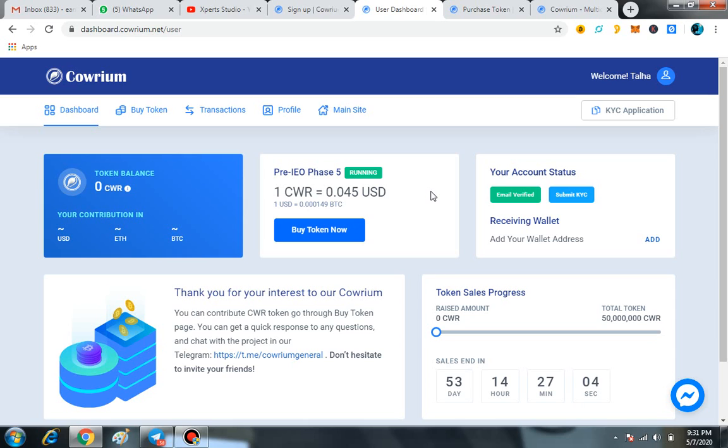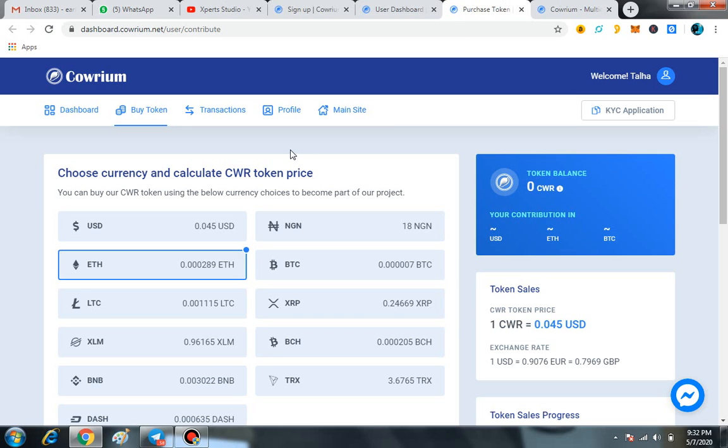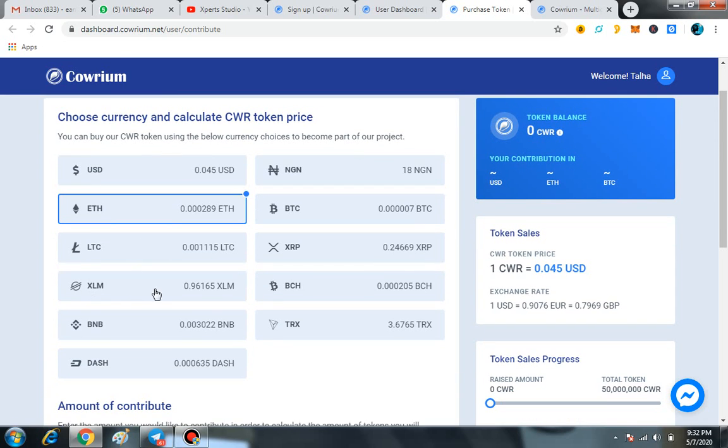Now I will show you everything. Here you can see all the things are available. First of all, you have to click on buy token now. When you click on this link, a new page will open in front of you where you can see all the options: USD, Ethereum, LTC, XLM, BNB, Dash, BTC, XRP, BCH, TRX, even NGN. You have all the options to buy this token.